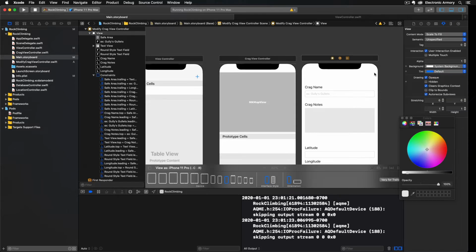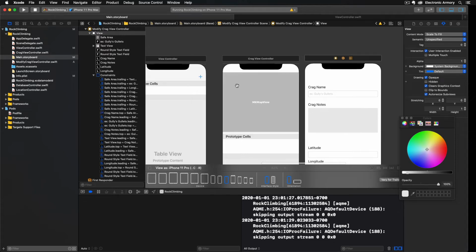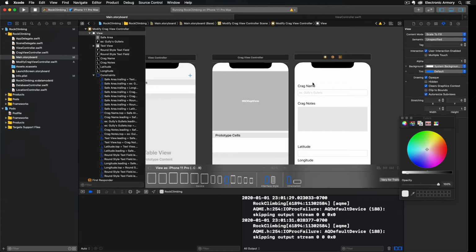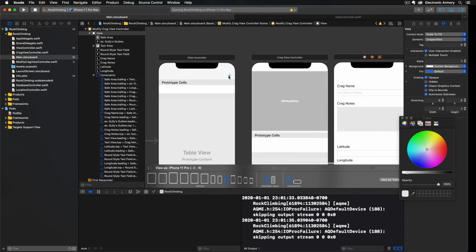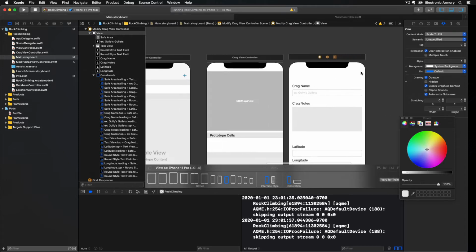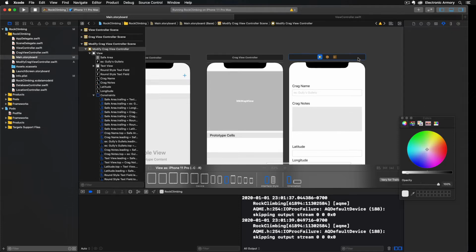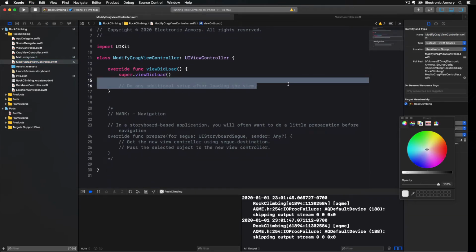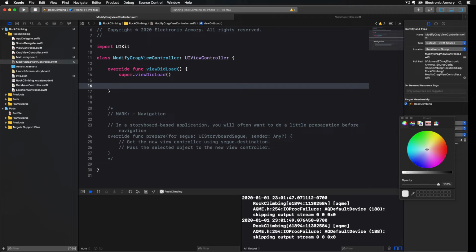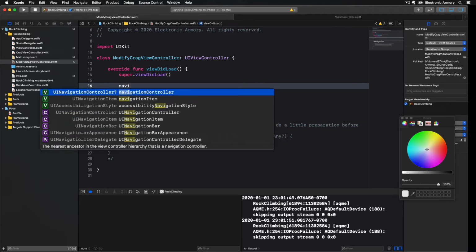So I'm going to set these programmatically. You could do it in the UI if you wanted to. You could wrap it in a navigation controller, whatever you want, in order to be able to drag that button in that says save here. But again, I'm going to put that in programmatically. So again, this view controller is called ModifyCragViewController. We're going to go ahead and switch over to that. Now when our viewDidLoad, this is a great place to put that. And I'm going to say navigation, and instead of the navigation controller, it's going to be the navigation item.